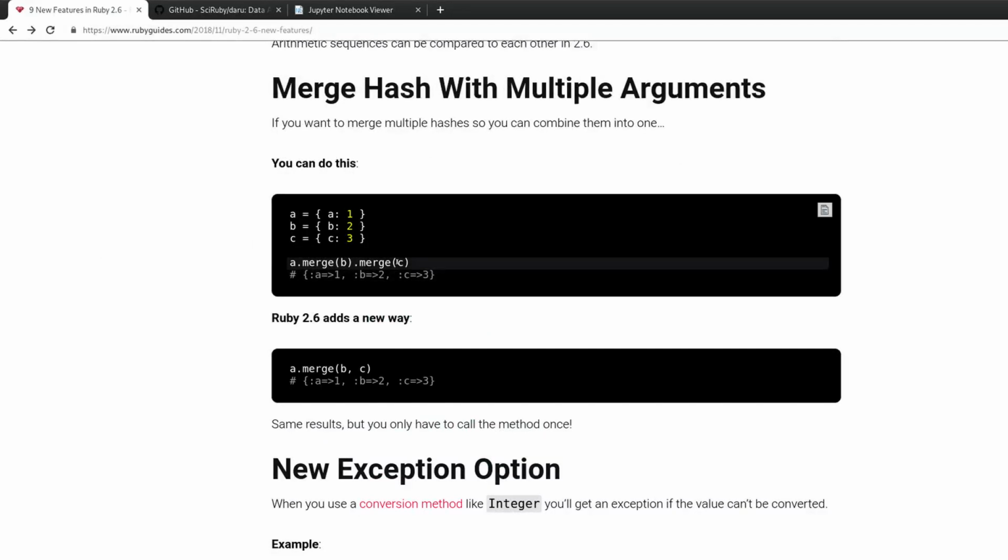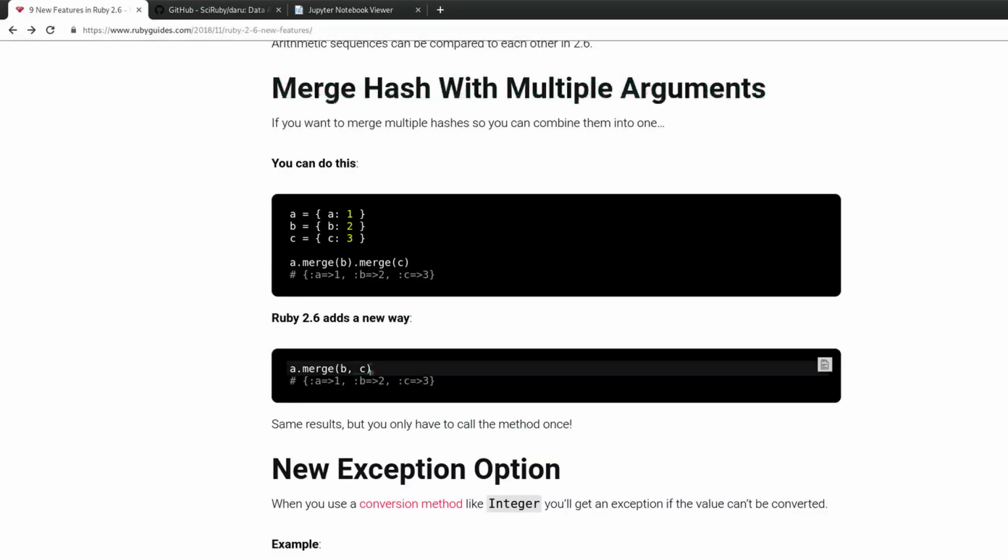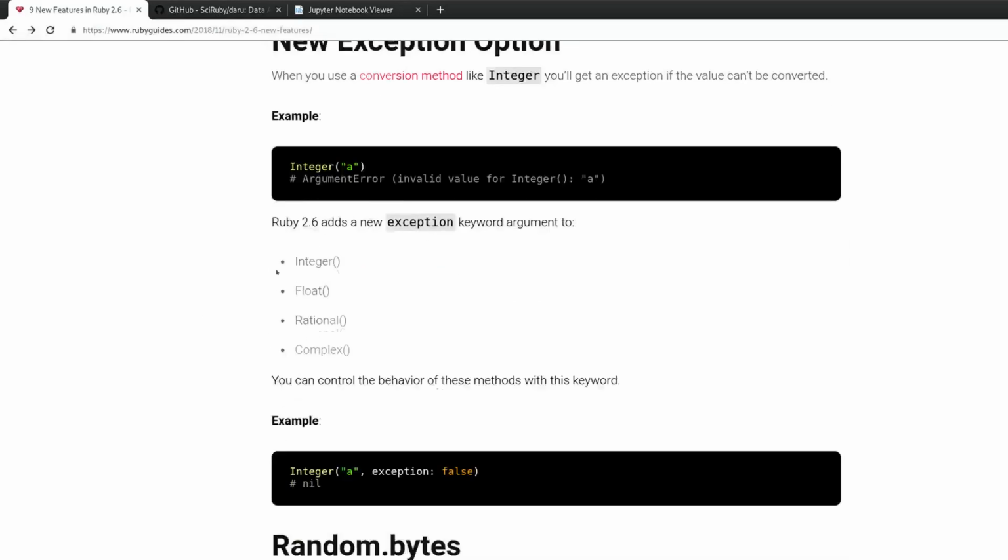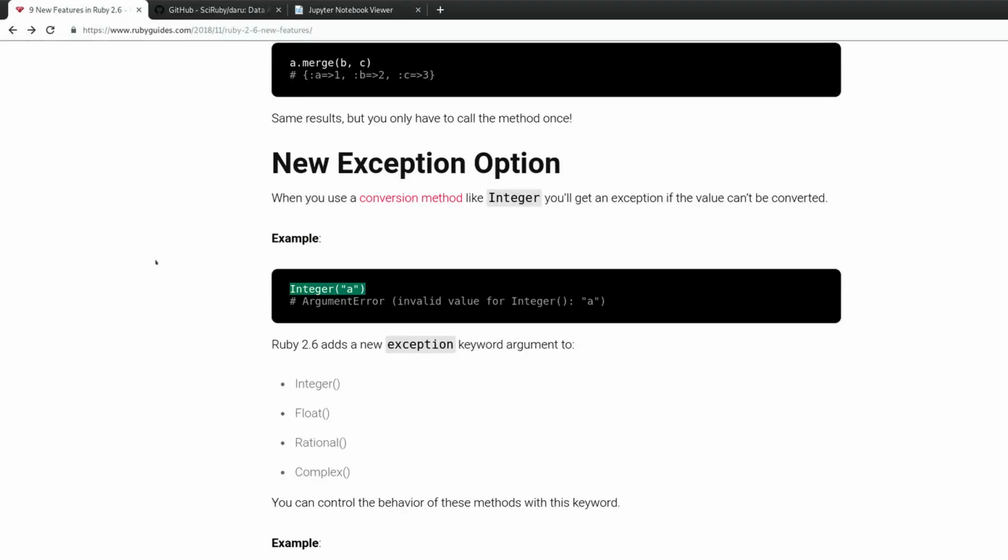But with Ruby 2.6 you can merge multiple hashes at the same time. So that's what this is. The new options for exceptions.